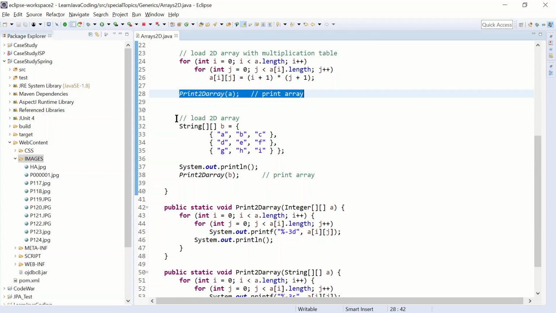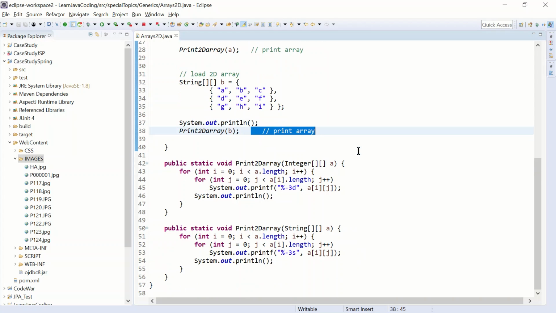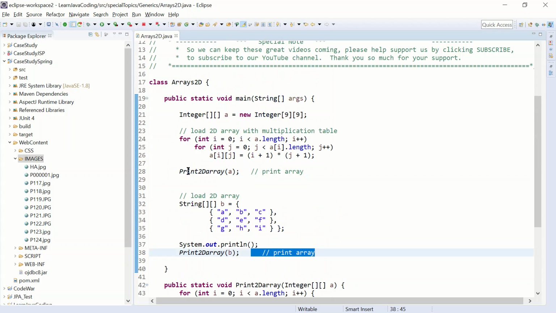Down here I have another 2D array, but this array is a string array. So this is a 2D string array, and I'm just loading the strings inside the array. Each string is just one letter, the alphabets from A through I, and then I print the array here. So it's very straightforward. When I do print array, I call the same method name. As you can see here, print 2D array for the integer array and for the string array.